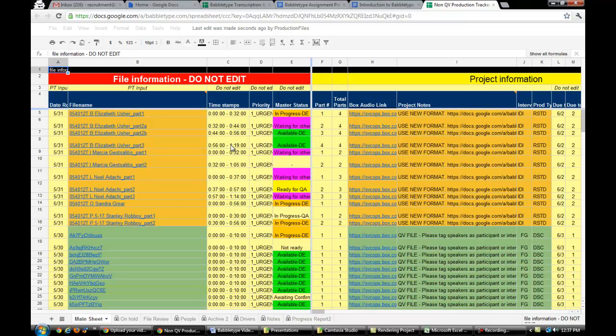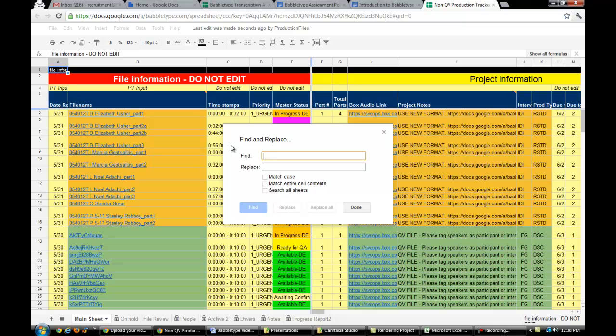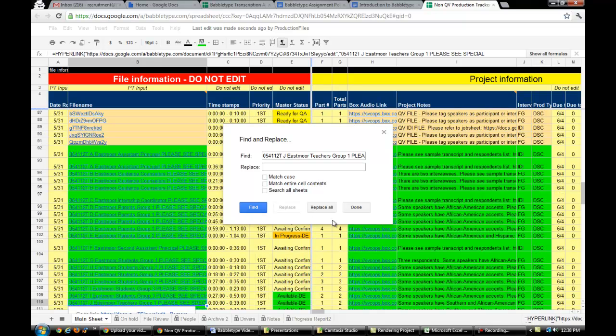Okay, so what we do now is press Ctrl F. This menu will appear. Okay, so this is the search menu. Press Ctrl V to paste the name of the file and click Find. Okay, that's it. So press Done.